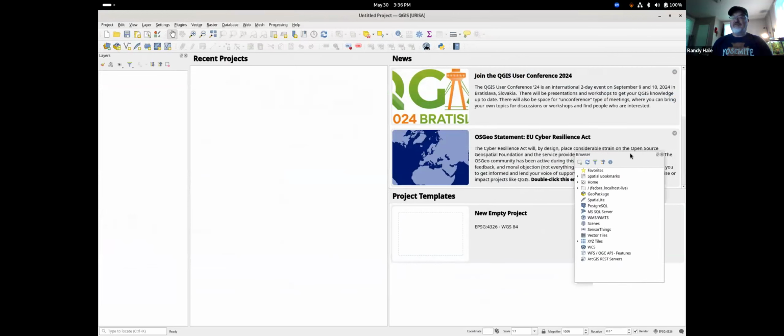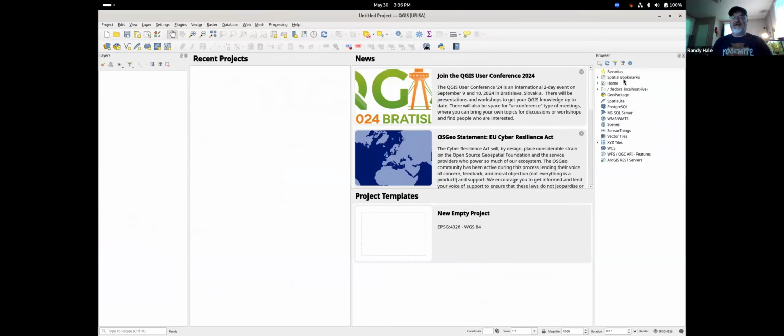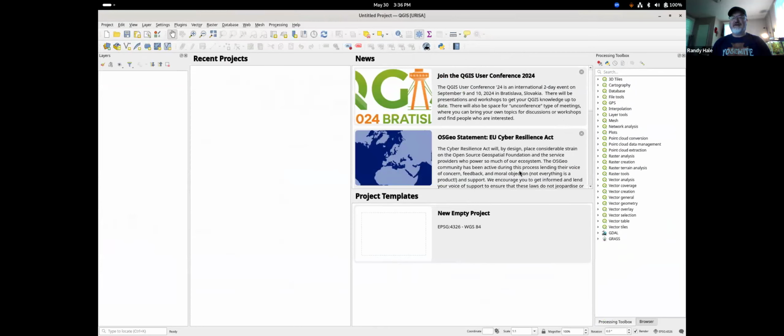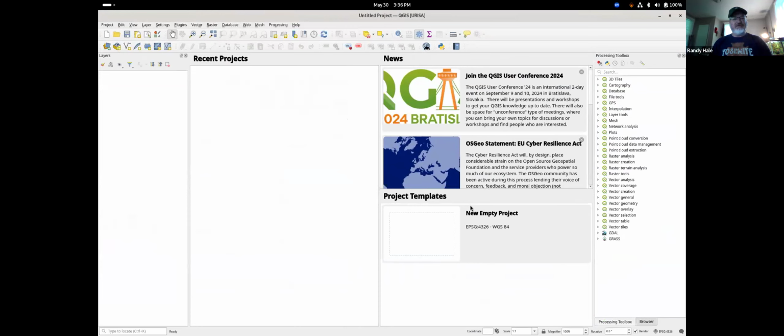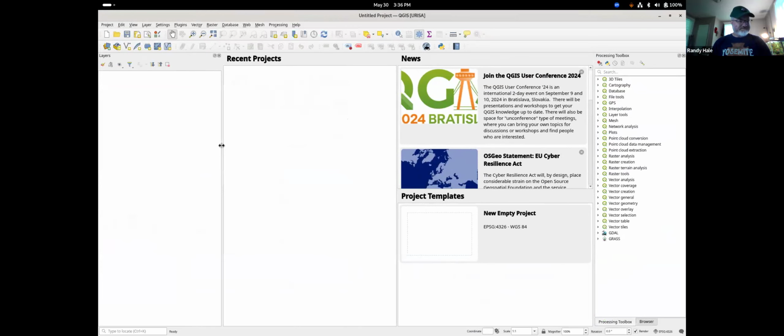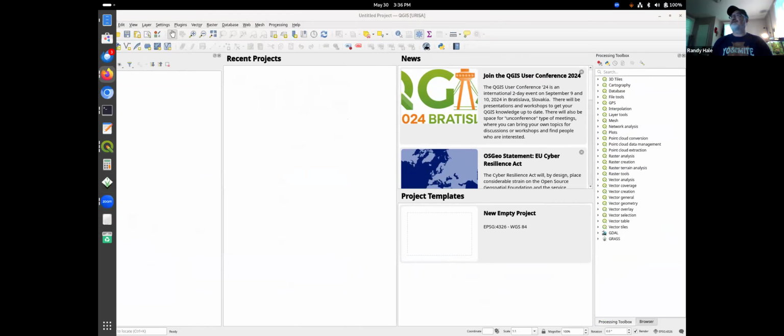I'm going to bump some stuff around because I want the browser on this side. I want my processing tools on this side. And I'm just going to move kind of quickly. When you open it up, you get news, all this different stuff. And I'm going to drag some data in.